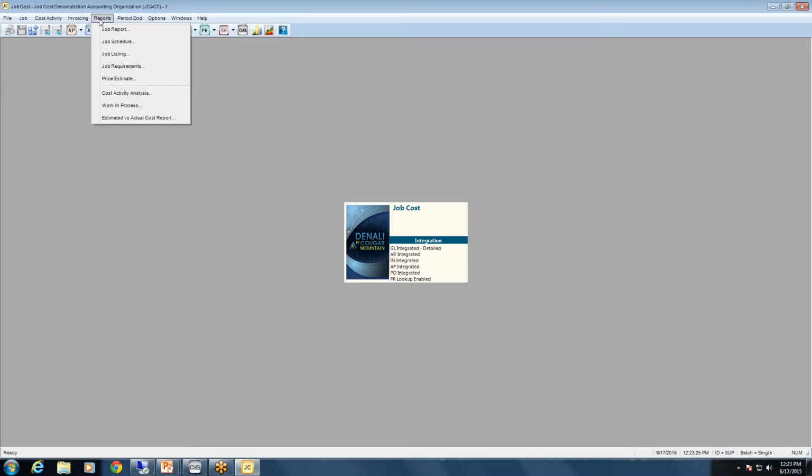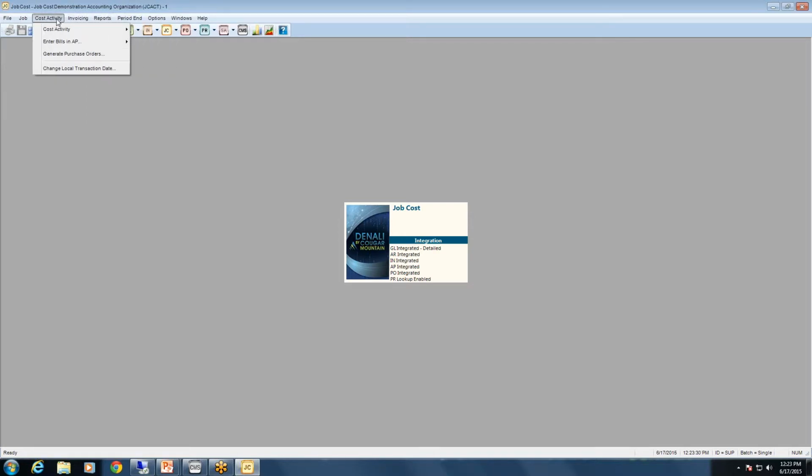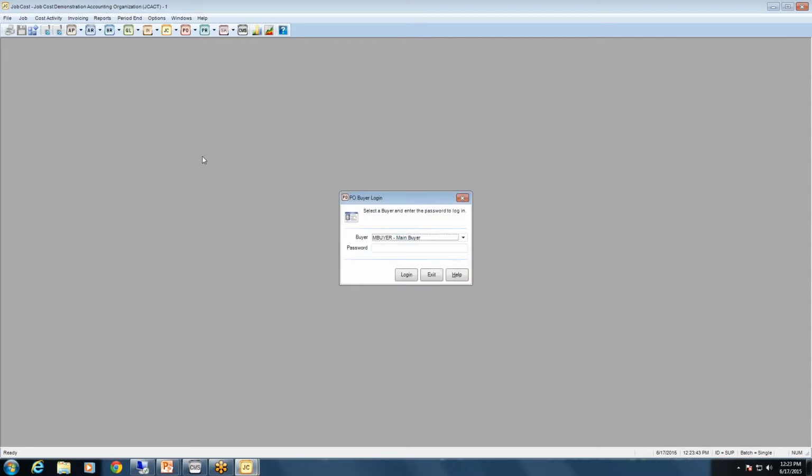Okay, now some of the reports we were going to cover. Oh, there was one more activity I have to cover first. After a costing and billing activity, under the cost activity, Denali has a very nice feature to generate purchase orders right here in job cost. Now this works directly with the purchase order module in Denali.